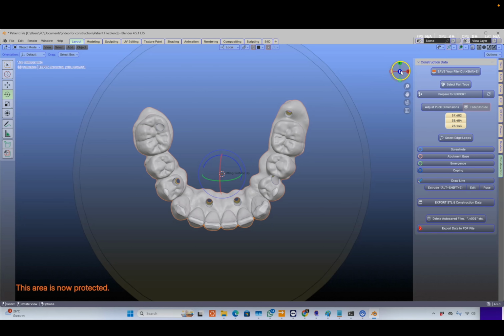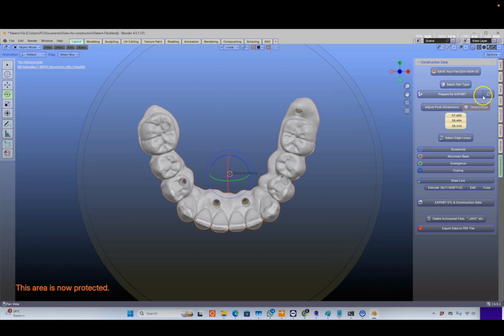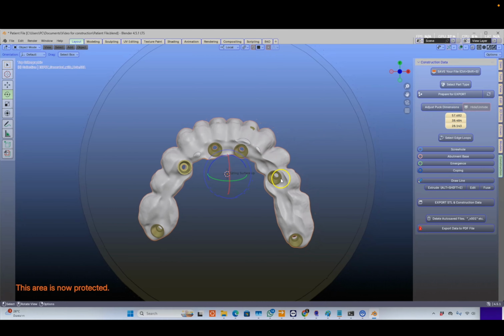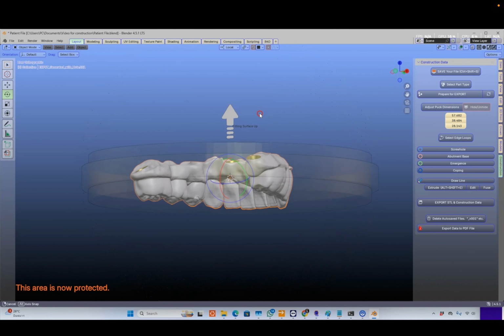At this point, you will notice that we are viewing the object from the Z direction, looking straight down. This is because the fitting surface of the part type must always face upward. If your object is oriented the other way around, simply rotate it so that the fitting surface is facing up. This orientation is also useful because it helps determine the size of the puck.